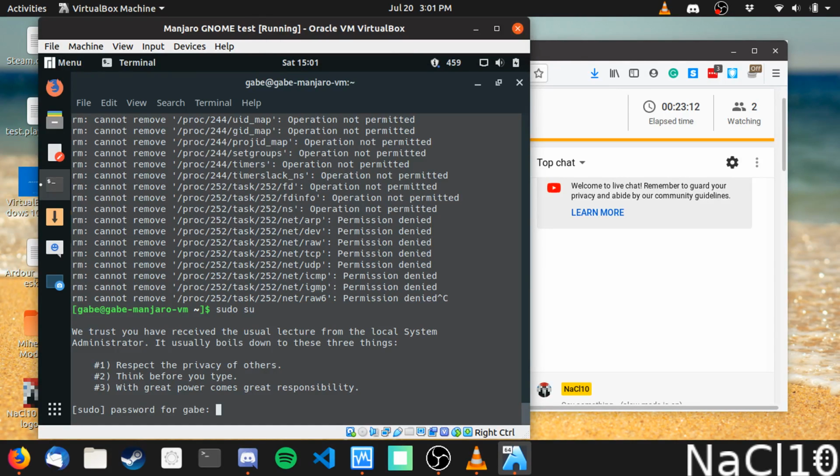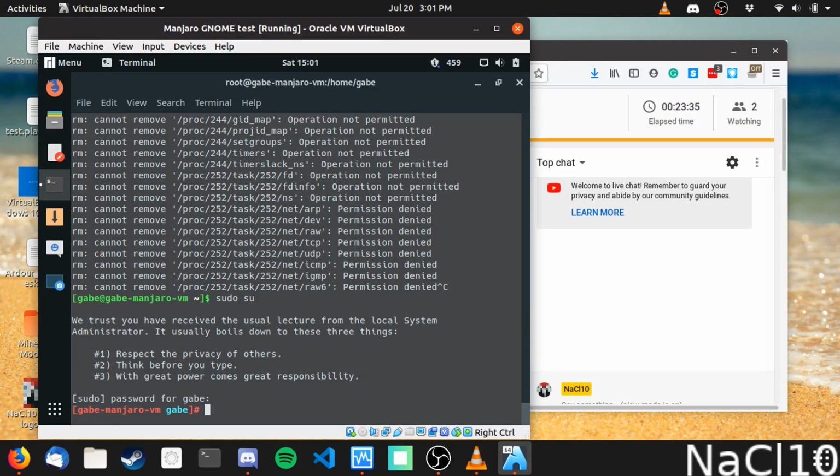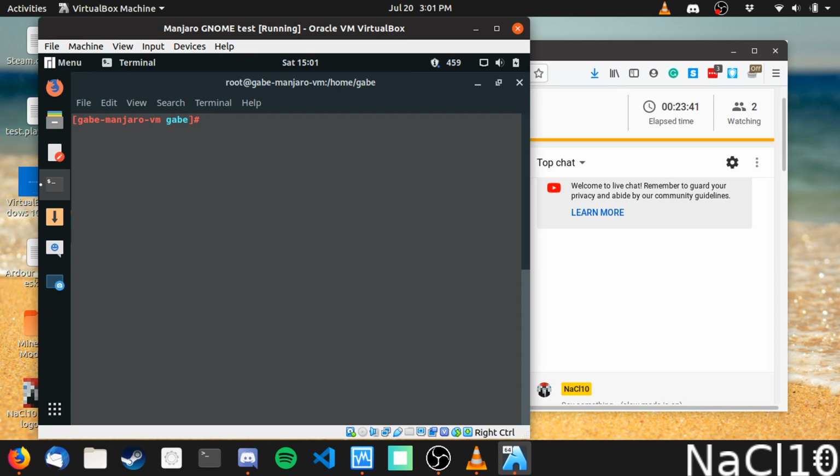We trust you have received the usual lecture from the local system administrator. It usually boils down to these 3 things. Number 1, respect the privacy of others. Number 2, think before you type. Number 3, with great power comes great responsibility. Manjaro is awesome. Oh wow, look at that prompt. Red, nice and scary.